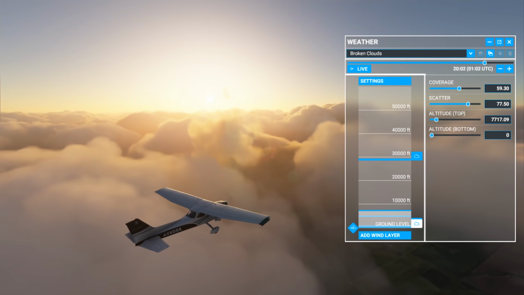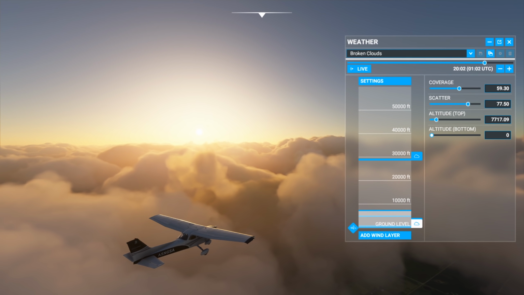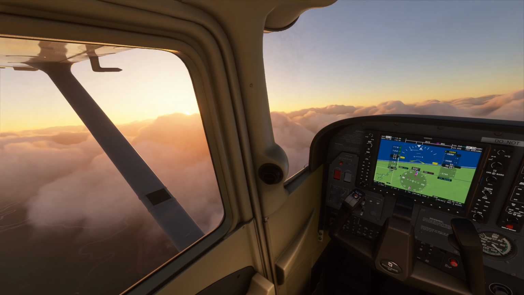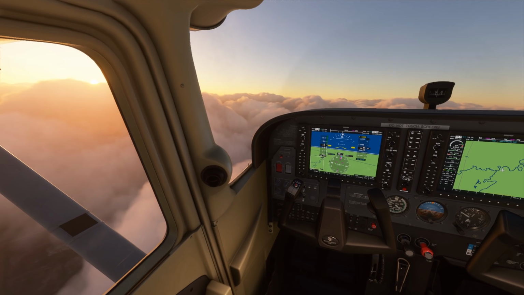And there we have it. Flying through that really is the things that dreams are made of. Let's have a closer look at this then from inside the cockpit. Yep, beautiful stuff, isn't it?